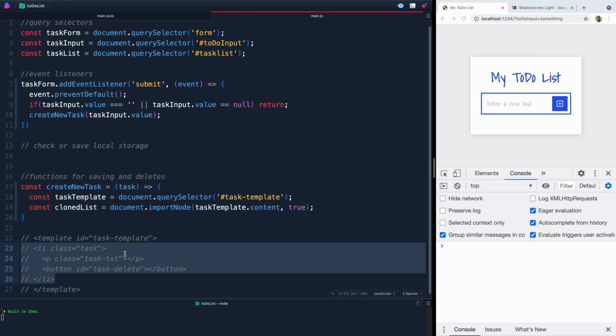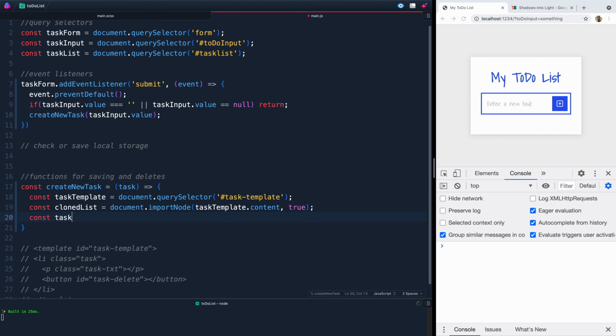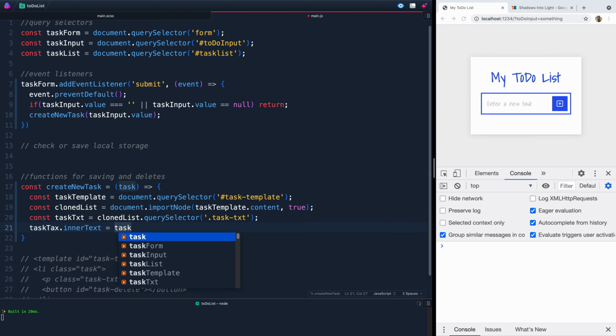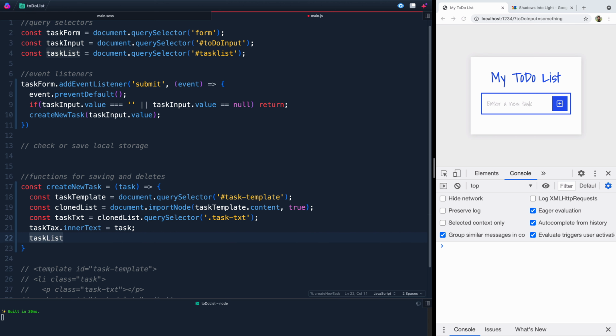So we want to add our input inside this p tag here. So we'll come in here and say task text is equal to cloned list dot querySelector task text. And inside that task text, we want to set the inner text of it to whatever our task was. And then finally, now that we have the task, we have yet to actually dump it into the page. So let's come down here and say task list dot appendChild. We want to append the entire cloned list.